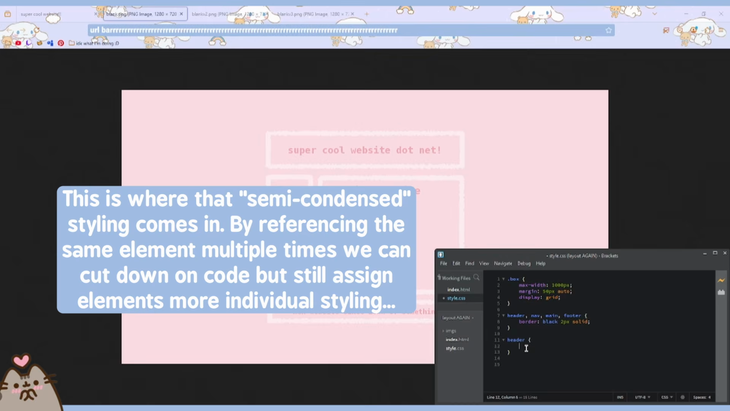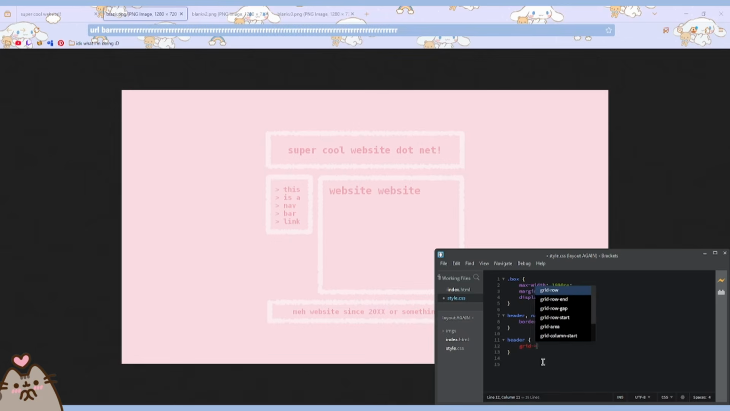Like I said, we're going to use grid row. We'll leave that blank for now, and grid column. Okay, so as we can see on the header here, it takes up 1 row, but it meets up with 2 row edges, I guess. And specifically, it meets up with the first and the second one. So we have 1, 2, 3, 4.